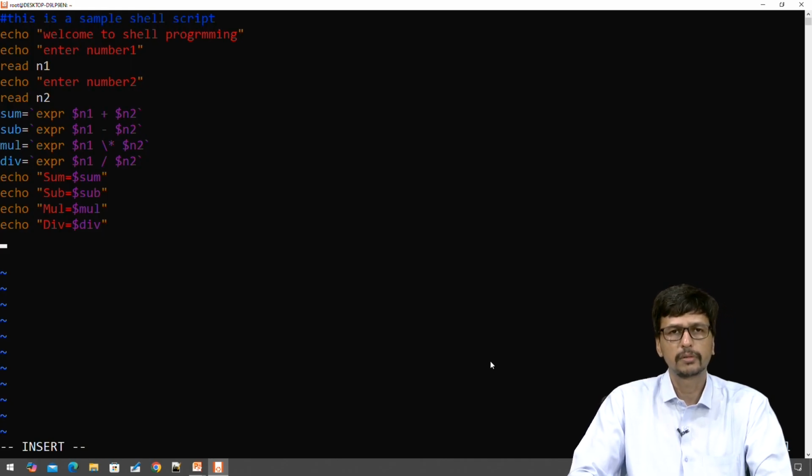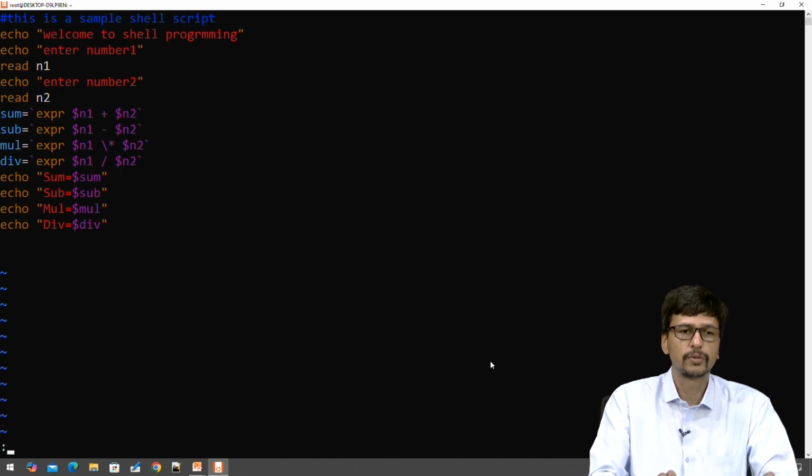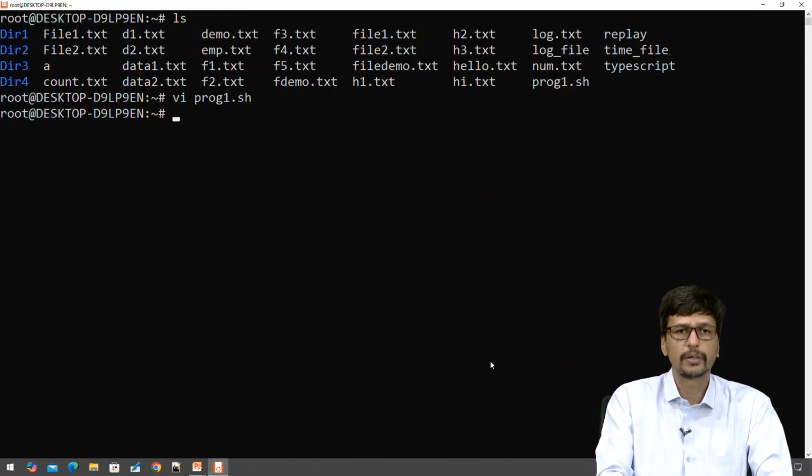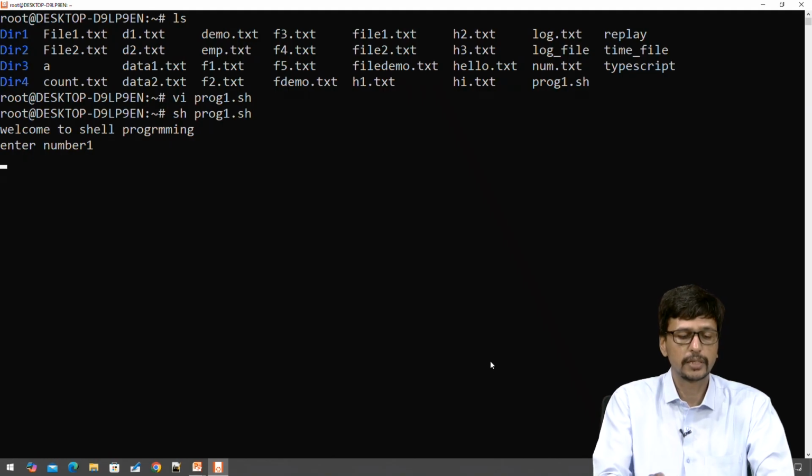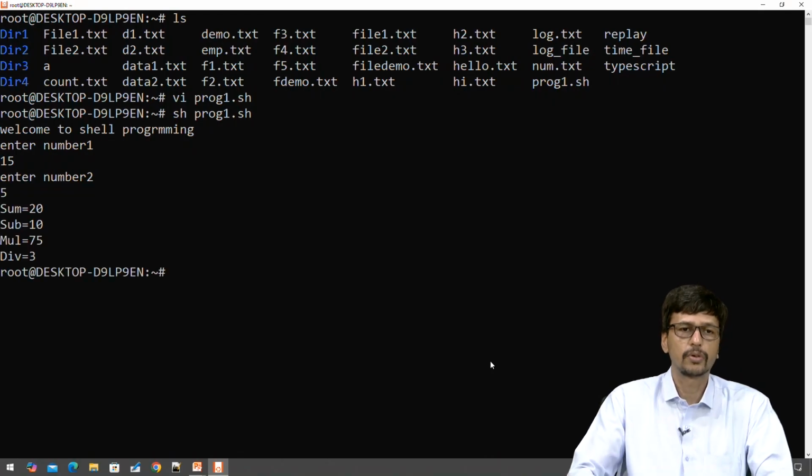Now I would like to save this script. So I have to press the escape key because I would like to change the mode. You can observe here, whenever I press the escape key, the word insert at the bottom line is removed. Now I have to save, so you put colon and then wq to save that script, right? Now you can run it by using the sh command and the program name, that is prog1.sh. Here it will ask number 1, say for example 15, then number 2, that is 5. So you can see all 4 operations are executed with the help of this shell script, right?